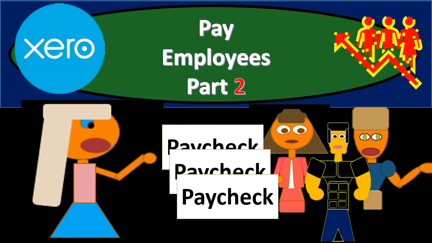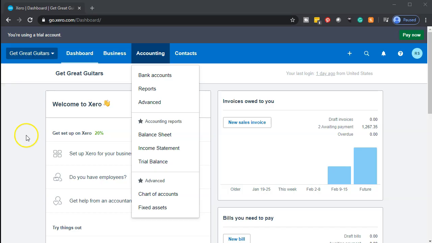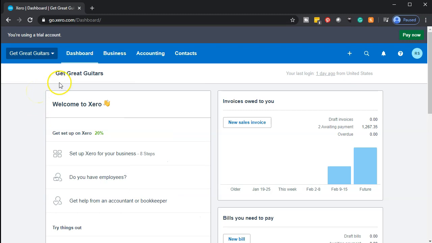In this presentation, we're going to continue on with our paying employees process. In other words, we're imagining here in our system that we have a third party helping us with the paying of the employees, such as Paychex or ADP. We're taking that information now and putting it into our accounting system. Let's go with Xero. Here we are in our Get Great Guitars dashboard.